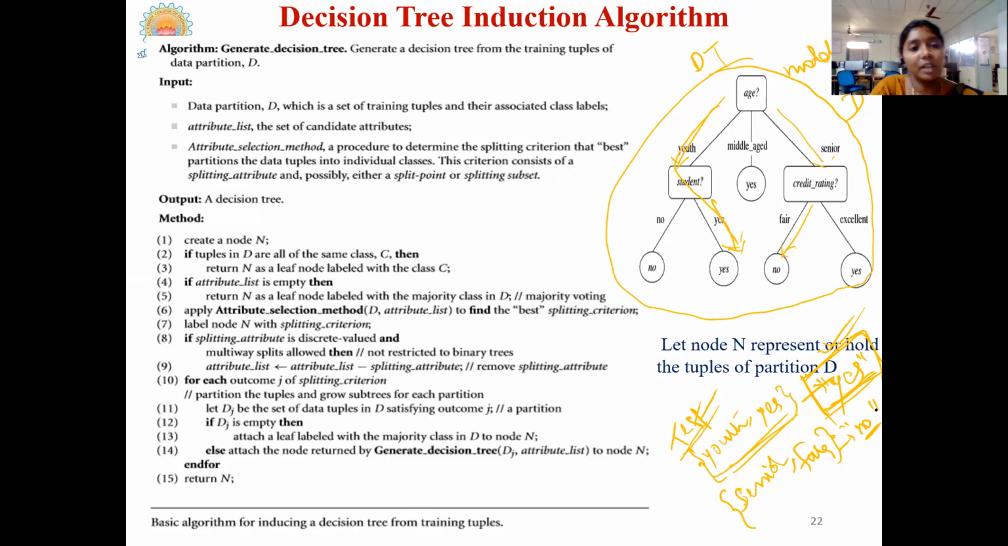So here is the algorithm for the generation of the decision tree, and the name of the algorithm is Generate Decision Tree. As an input, we need to take the training data D, which is a set of training tuples and their associated class labels. We already know this because every training data should include the labels, whereas test data should exclude the labels. That is the other case.